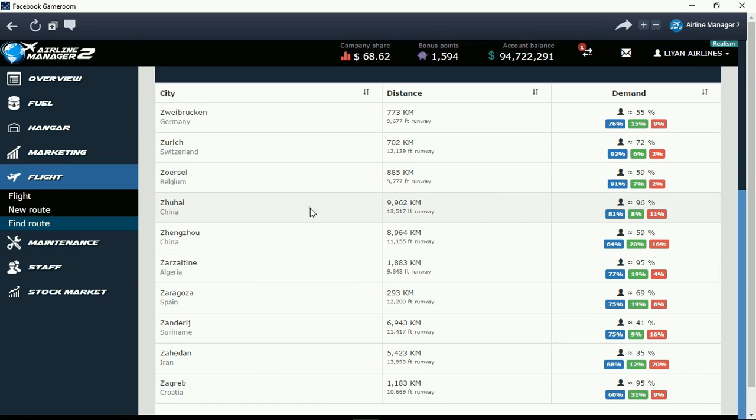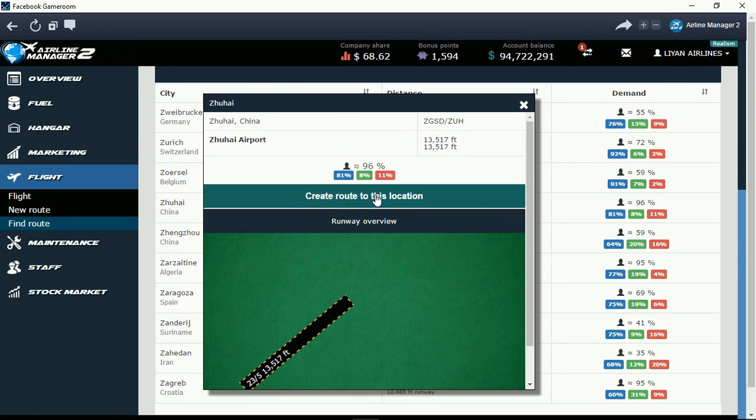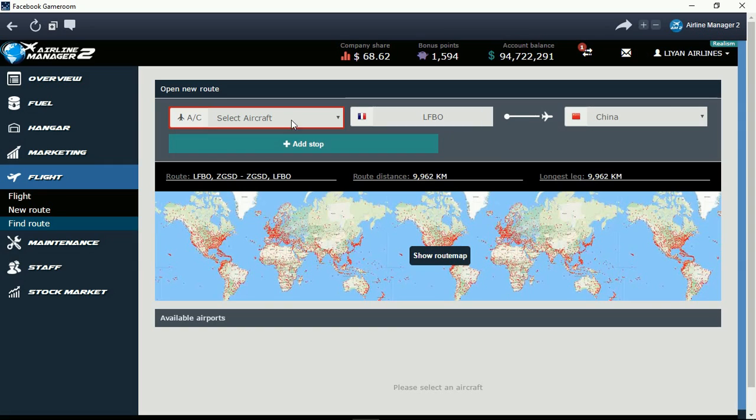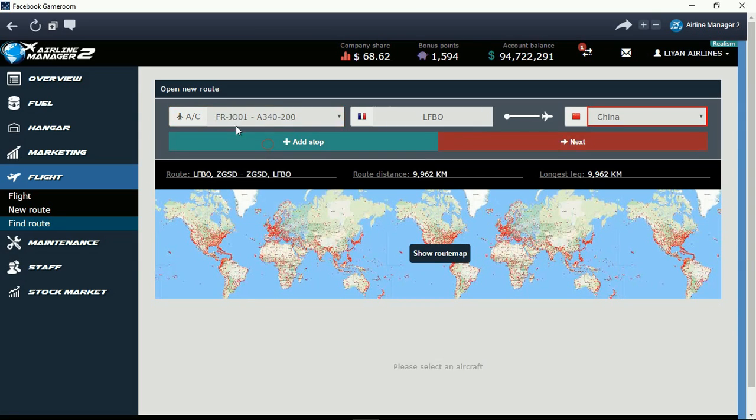Then click on the route that you chose, then click Create Route to this location. You can choose the AC that you want to fly to the chosen route. We will continue the next step after discussing more about the calculations that we have to do before purchasing the plane that we want. As I mentioned before, I don't prefer this option of finding a new route. I will mention the way that I usually follow for searching for a route.